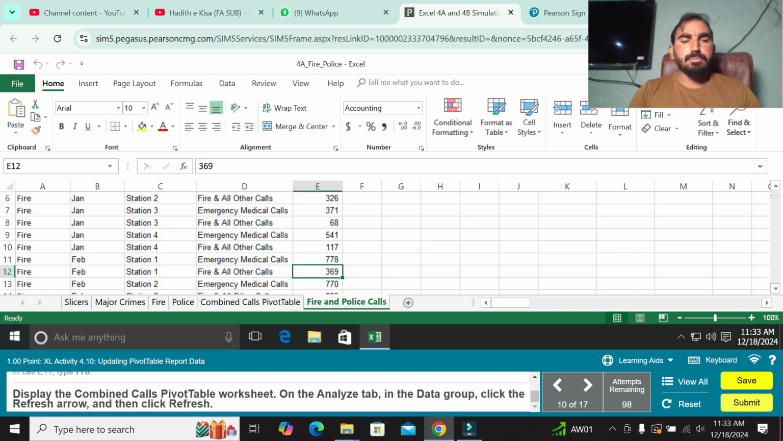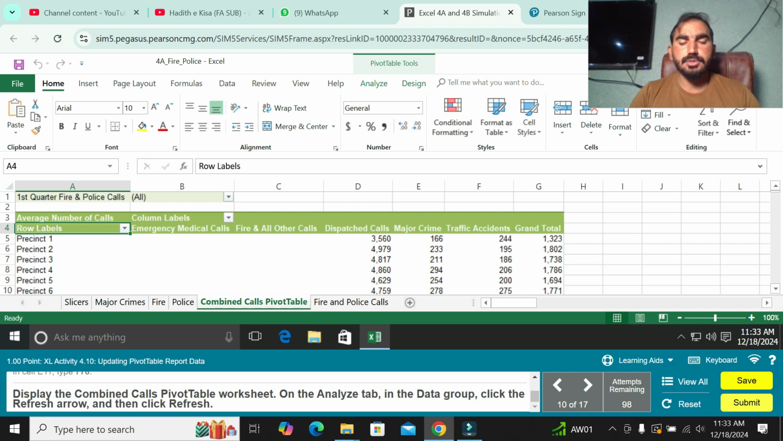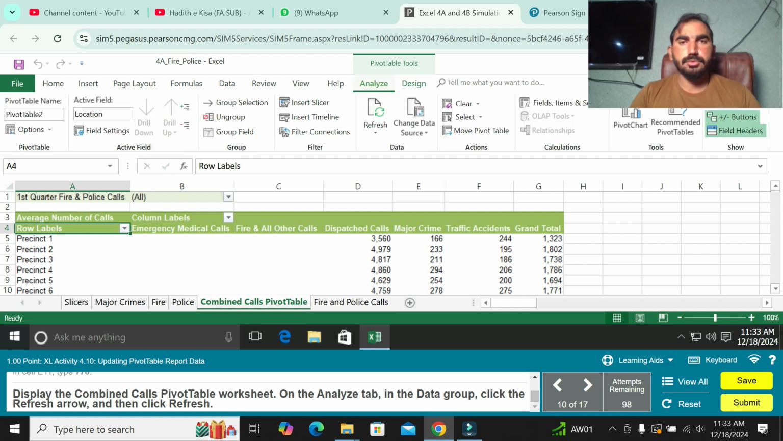Display the combined call pivot worksheet. On the Analyze tab in the Data group, click the Refresh arrow. Okay, combined call pivot worksheet, on the Analyze group, click the Refresh arrow.